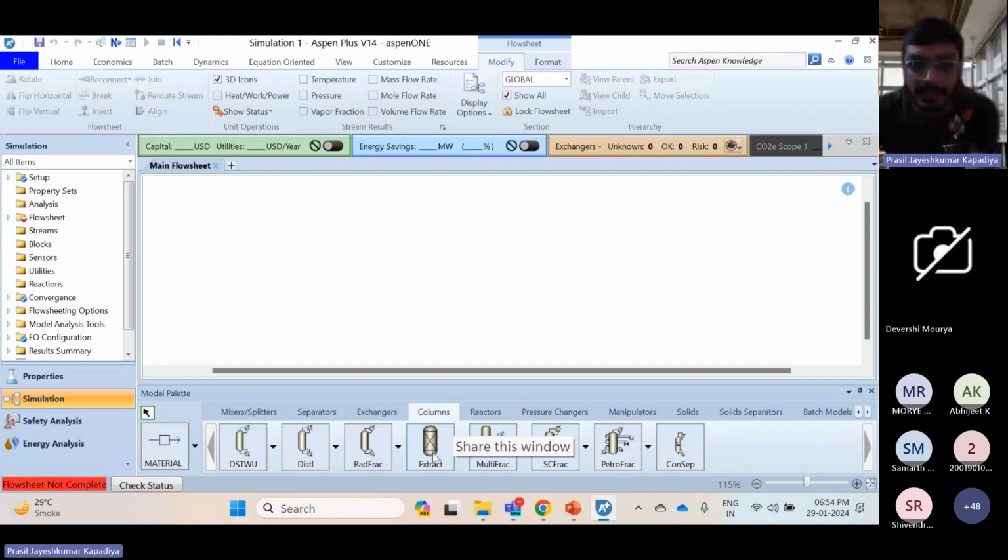Then next is extraction unit. So extraction unit is, let's say I want to perform a liquid extraction. Let's say I want to remove levulinic acid from water using some solvent. So for those kinds of application, we can use this extraction unit.